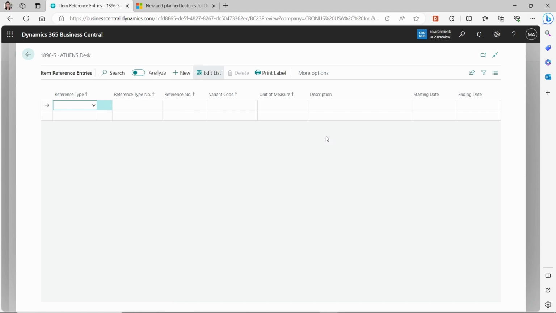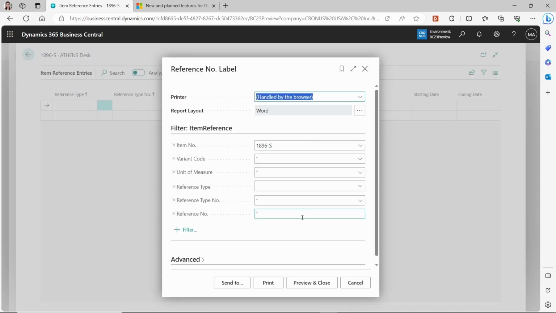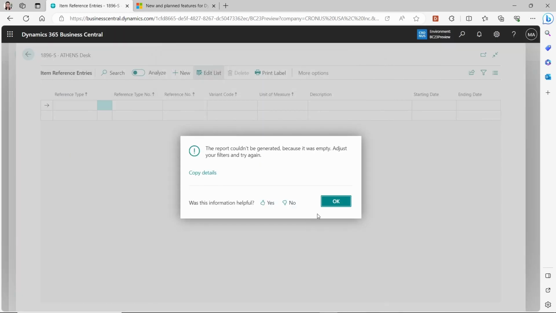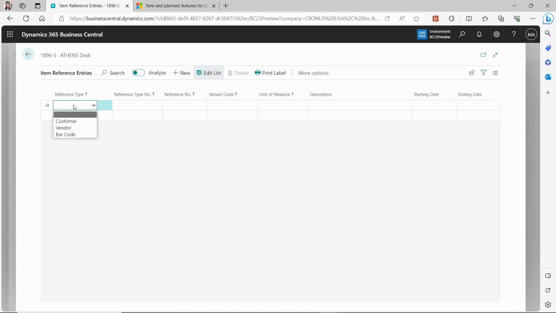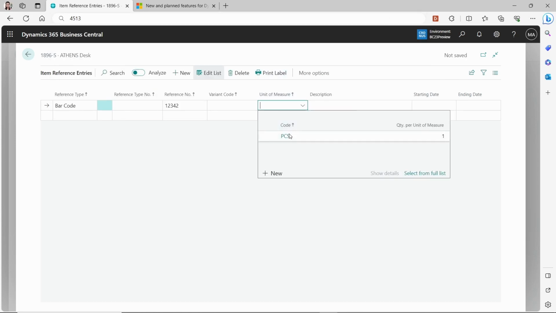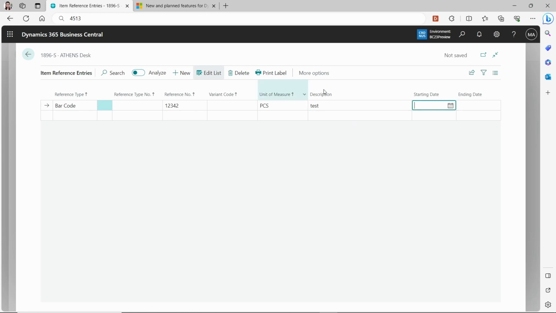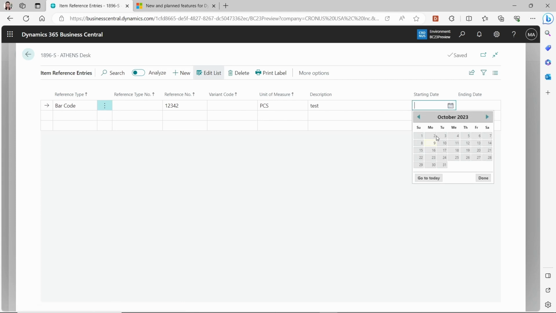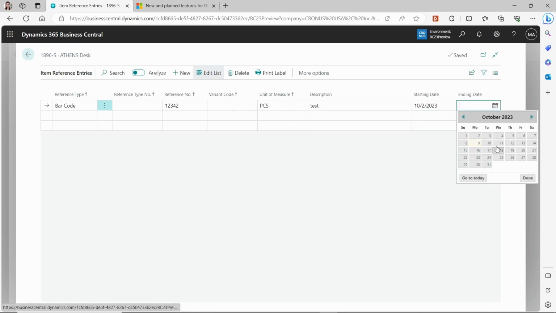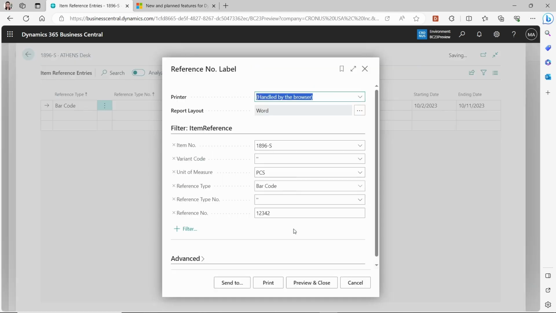Then you will see print label here available as well. Because I didn't see anything here, let's just put something here. Then let's print unit measure, give it a unit measure test. And then you can put a starting date, ending date. That's just for testing purposes, but that will not affect your label. But you will see now it will print the label.